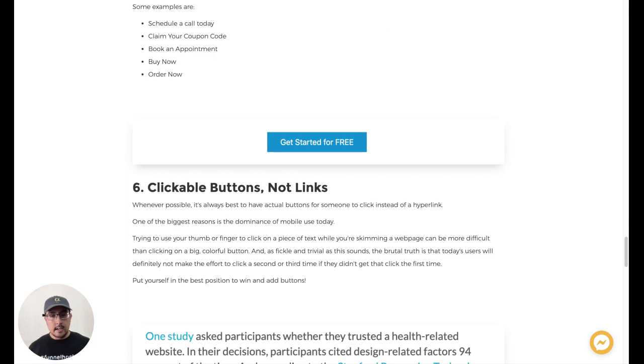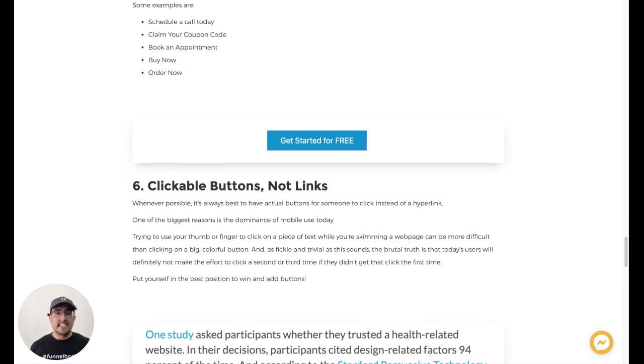Number 6, clickable buttons, not links. Now, what's the difference? Clickable buttons are actual buttons like you see here on the page. It's usually a square or a circle, and it looks like a clickable button. And a link is just text that if you click on it, it'll take you to wherever you're trying to go. So why buttons and not links?